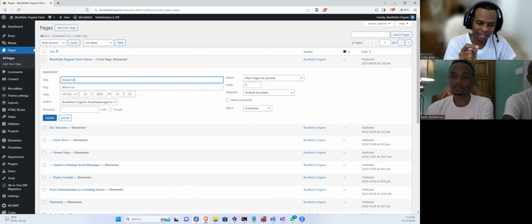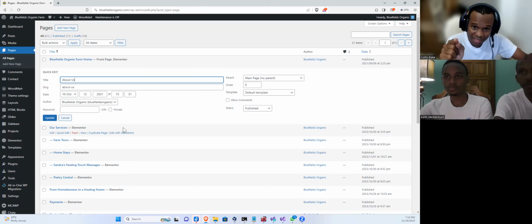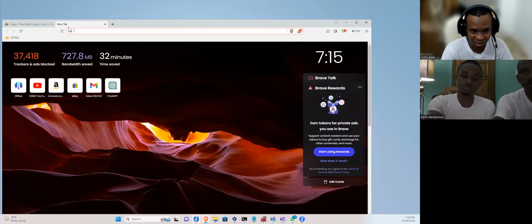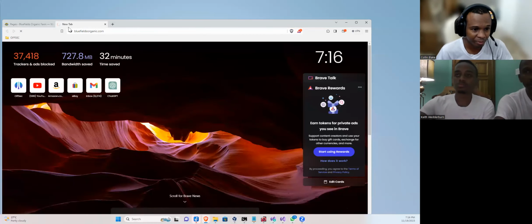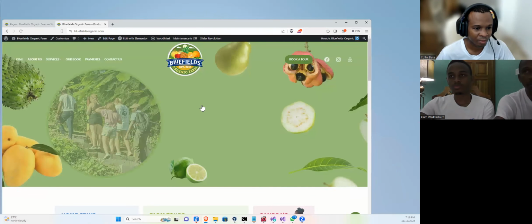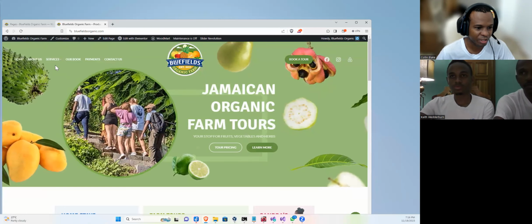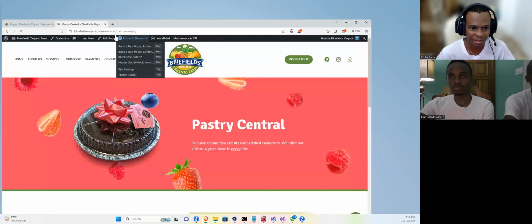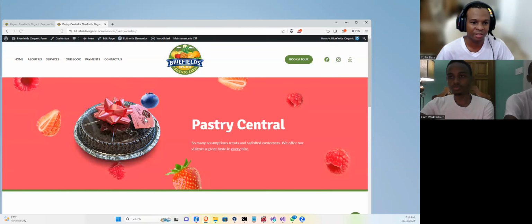If you look at the services, like farm tours, homestays, and so forth, if you notice the URL at the top, it says bluefieldsorganic.com, and then services, and then farm tours, and then homestays. It's because you put it in that part that says parent right there. And then you notice the services. If you hover over the services menu and then hover down and click on any one of them, you see it says services before it says whatever it is. That's how you get it.